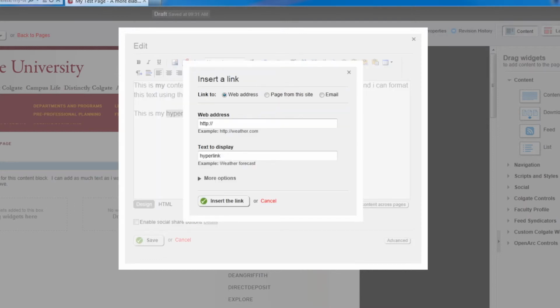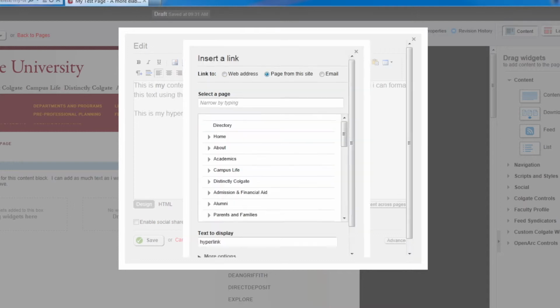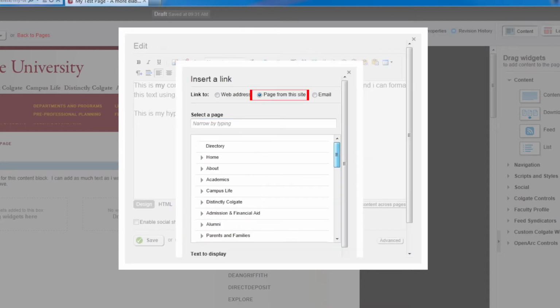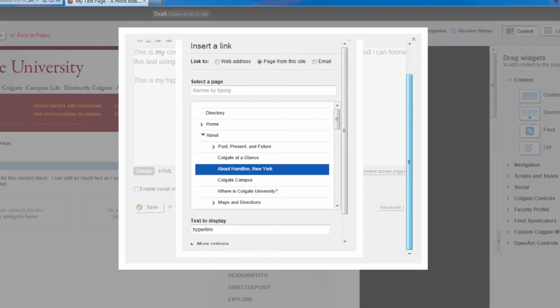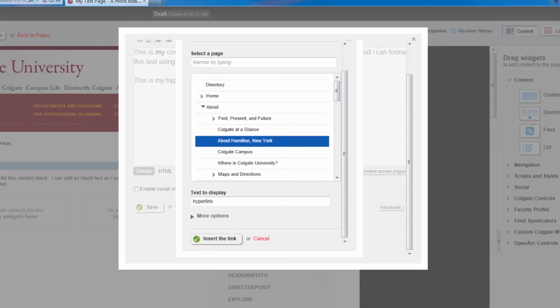If you're linking to a page that's already part of the main Colgate.edu website, select Page from this site under Link to, and locate the desired destination page from the list. It is very important to use this option when linking to a page contained within the Colgate.edu website. This ensures that the link will remain functional even if the target page changes its name or location.